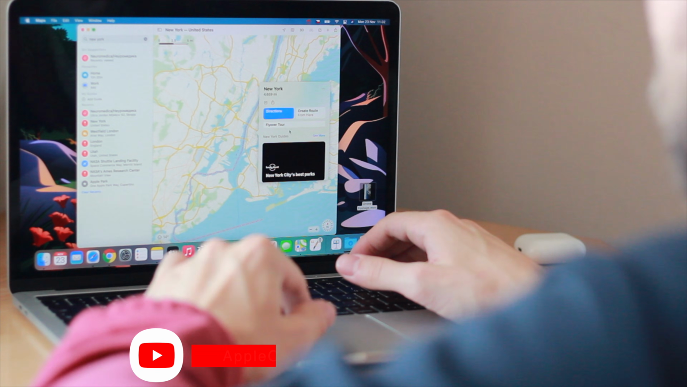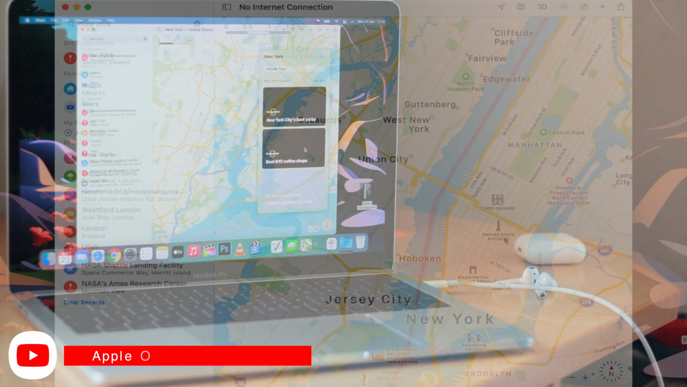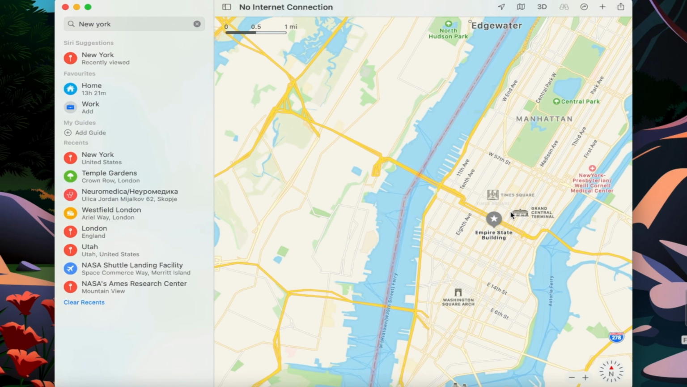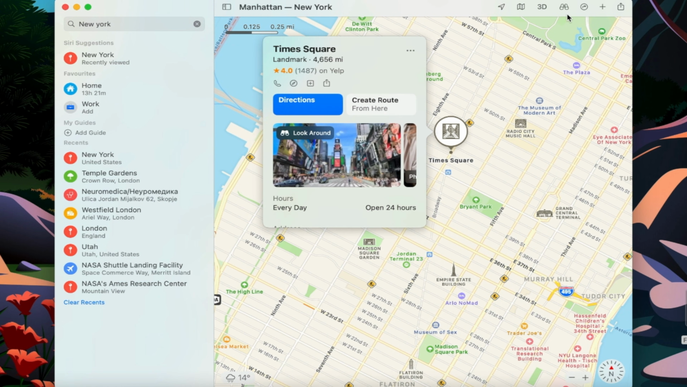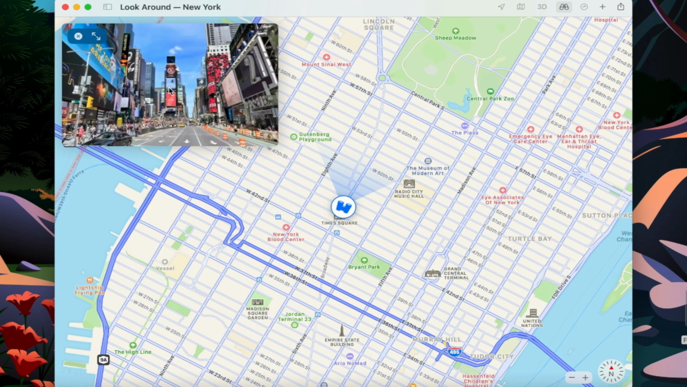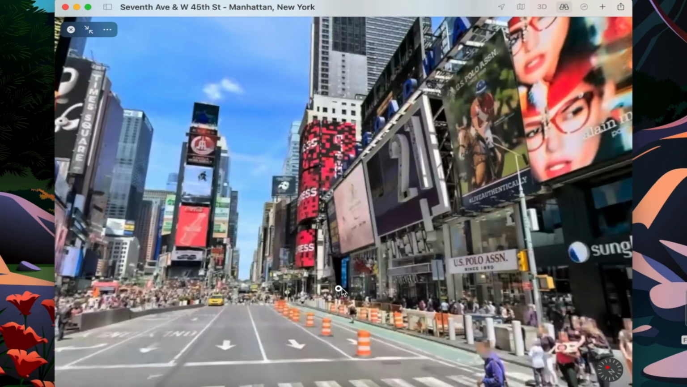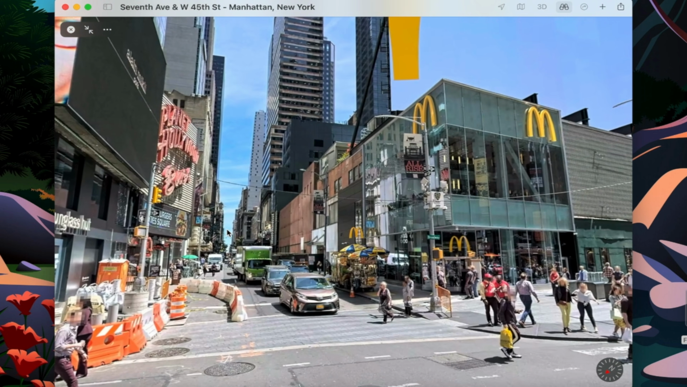Another updated thing is Look Around, which is similar to Google Street View. It's not available everywhere, but Apple is adding new cities all the time. But I guess it will still take a long time before it can reach some smaller towns around the world. If I click on any landmark, I can look around the street, and I can even click on some spots to move around as well. They're actually really beautiful and well done pictures.